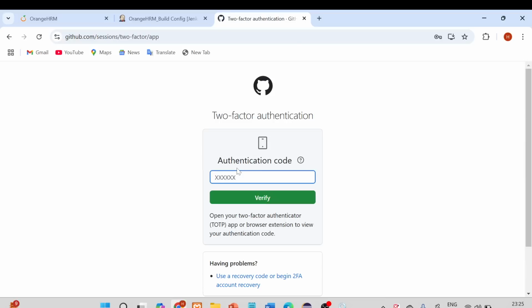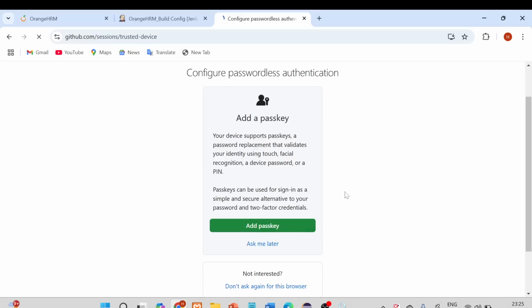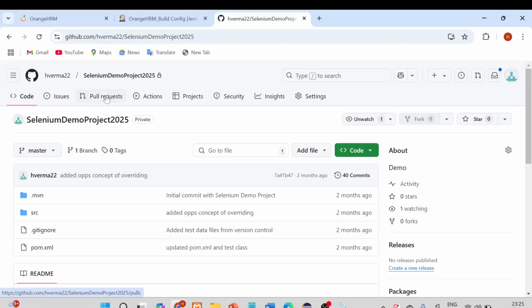Since I have already enabled two-factor authentication, you'll get the code on your mobile. You can download the mobile authenticator app and enable two-factor authentication. Hit two, so it will verify, ask me later. Now you can see this, not this one.